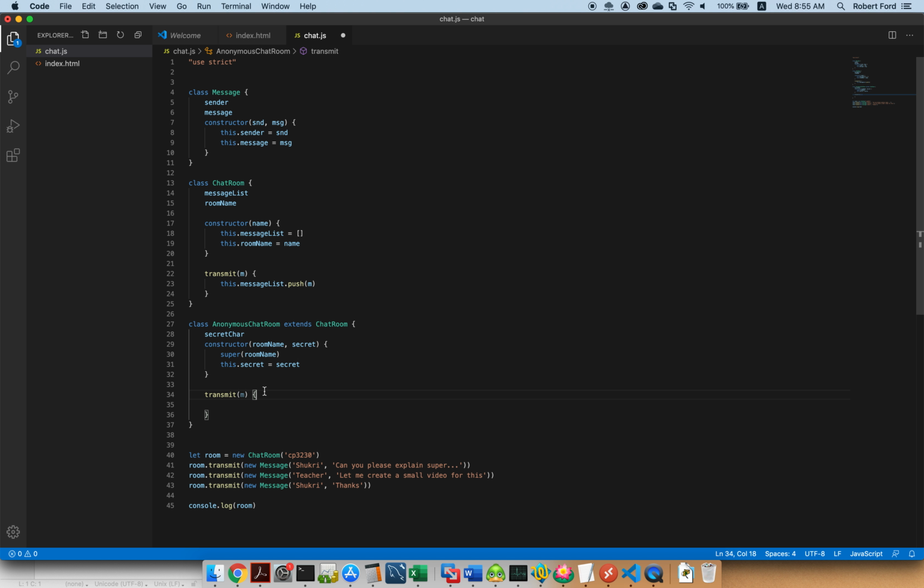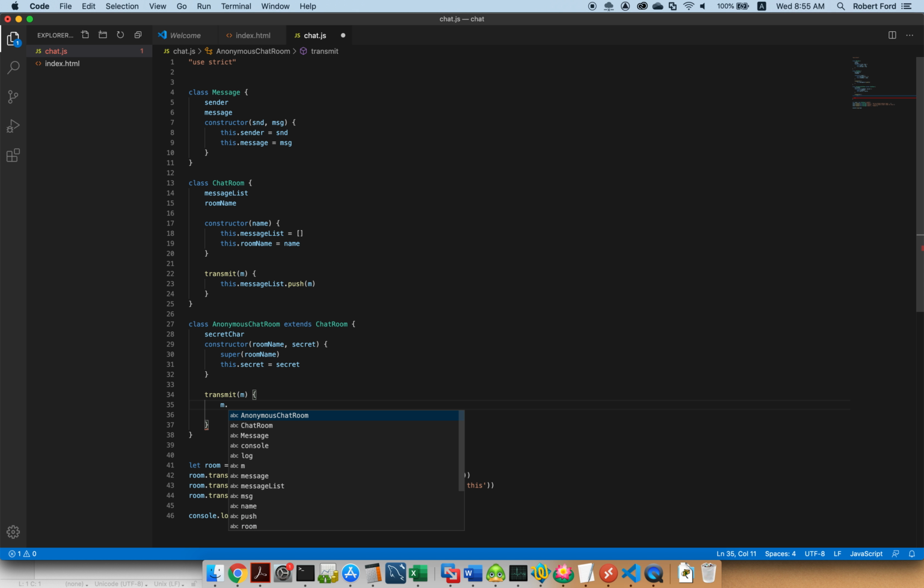Now, what do you do inside here? Well, let's start off with something very, very simple. I'm going to take the message's sender, and I'm simply going to mask the name completely. What would I have to do? We know that we've got a message called M, and all I'm going to do is go to the thing called sender and replace it with 3 stars. Right now, and I'll be back in a second to fix this up a little differently, it's 3 stars.